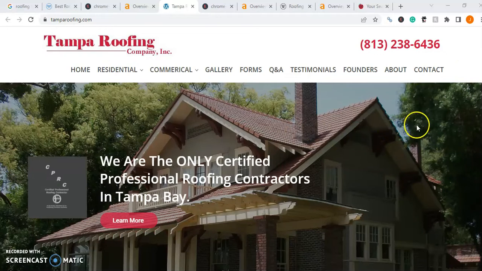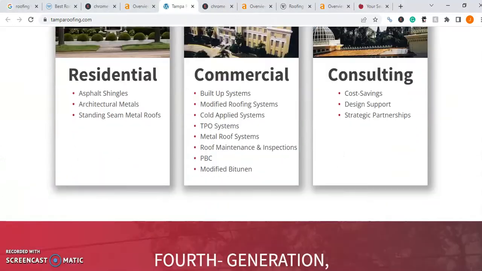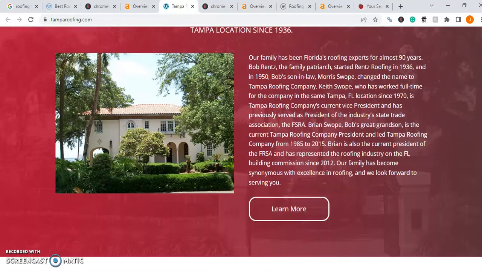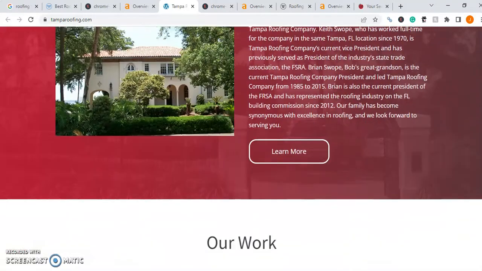A lot of people get worried when they see an exact match. However, it's very easy to outrank an exact match domain if you follow the proper SEO steps. But let's scroll down their website here. They don't have a lot of content. This is really the most content they have, just this one paragraph.